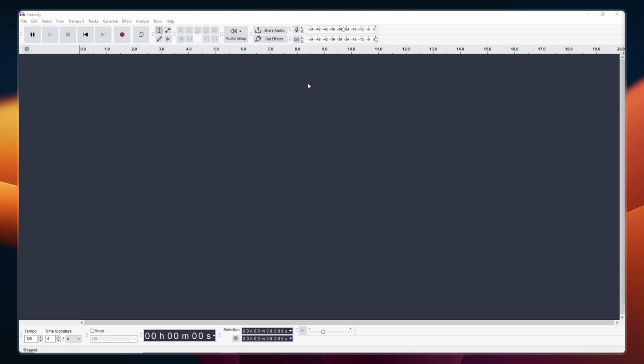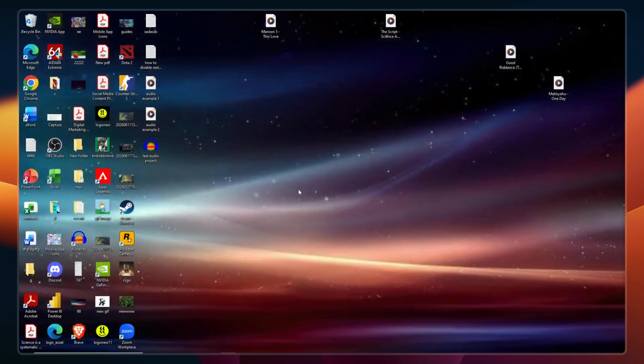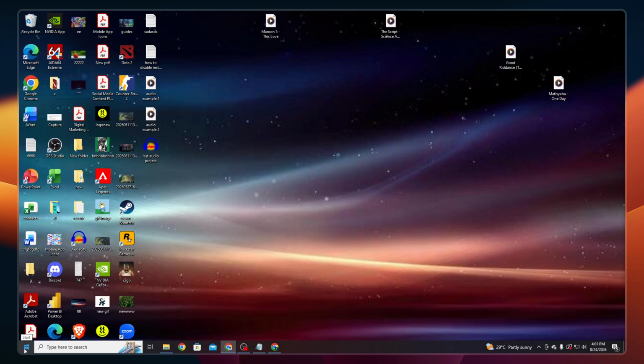First, if your Audacity app is currently open, go ahead and close it completely. This ensures that any changes we make to your system settings will be properly recognized when we relaunch the application later. Now, in the bottom left corner of your screen, click on the Windows icon to open the Start menu.